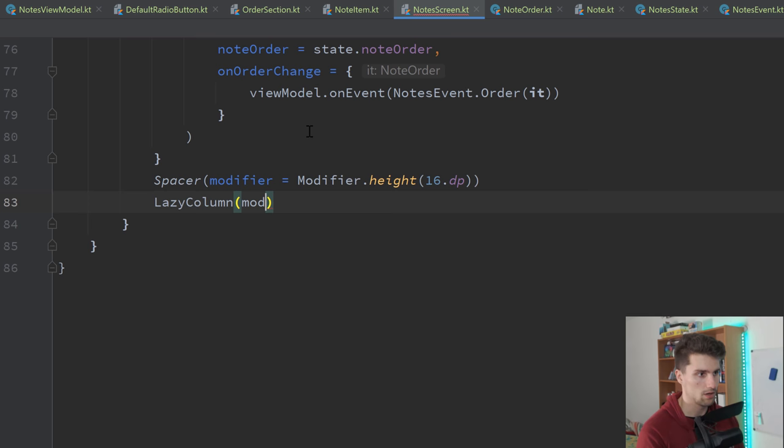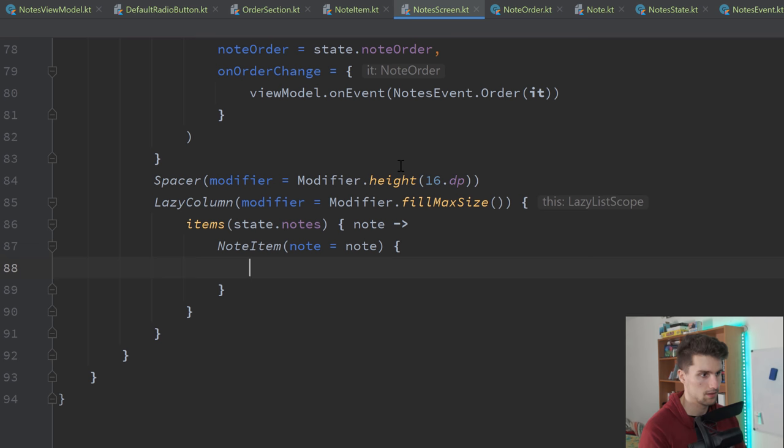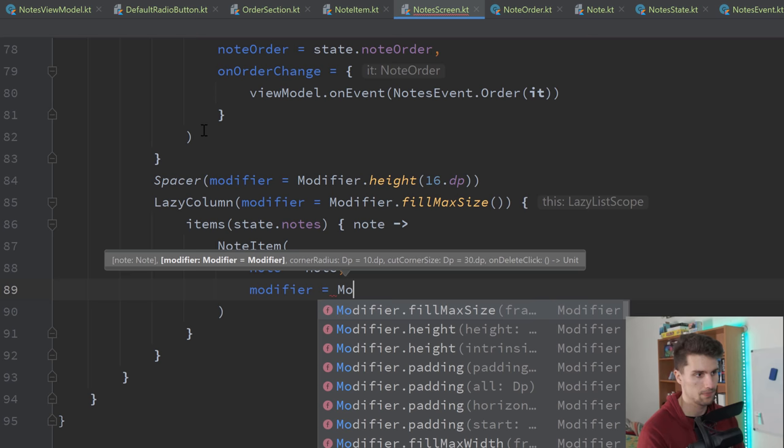So let's just set the modifier to fillMaxSize. And in here, we just have some items. Let's make sure to choose this overload with a list of items so we can pass our state.notes and get each note here. And for each note, we just have a NoteItem. So note is this. Let's not do it like this. Let's do it like this. The modifier will be Modifier.fillMaxWidth.